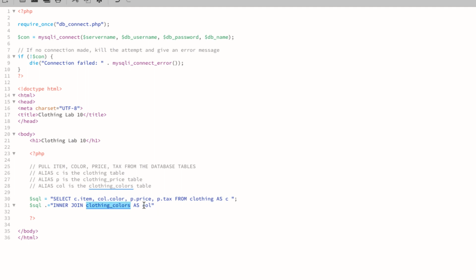But now we need to say, what's it joining on? It needs a way to match so that the particular elements, so the price or the color, match with the particular item. In this case, I am going to say on, so we're going to inner join this table on, and then we have to find something that matches. And this is where those IDs and these foreign keys come into place.